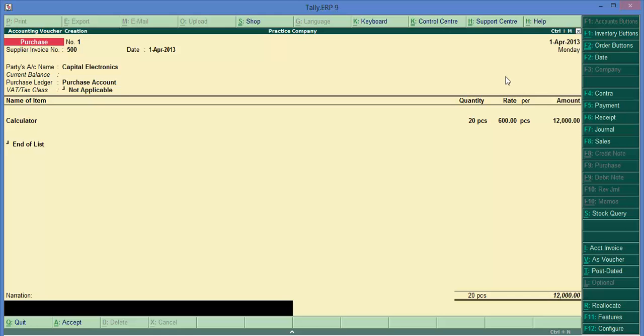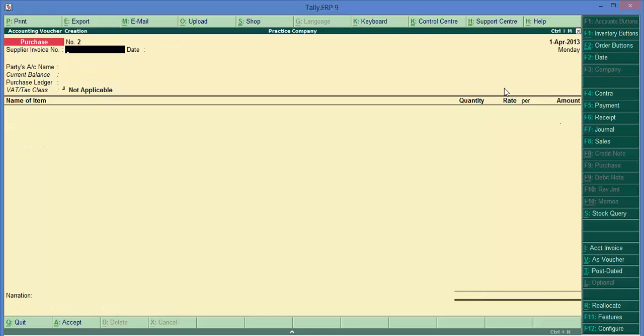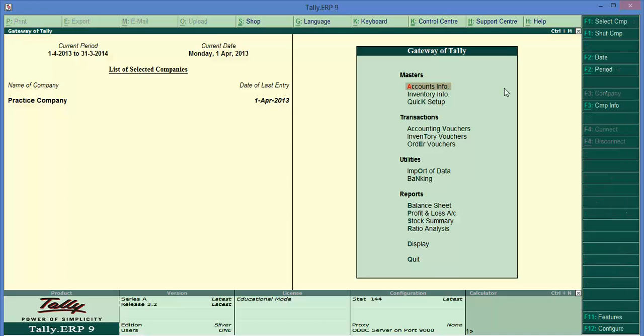Now in the narration, you can write the narration, say being the goods purchased from Capital Electronics on credit, and save it. Now let's see how to pass the sales entry.